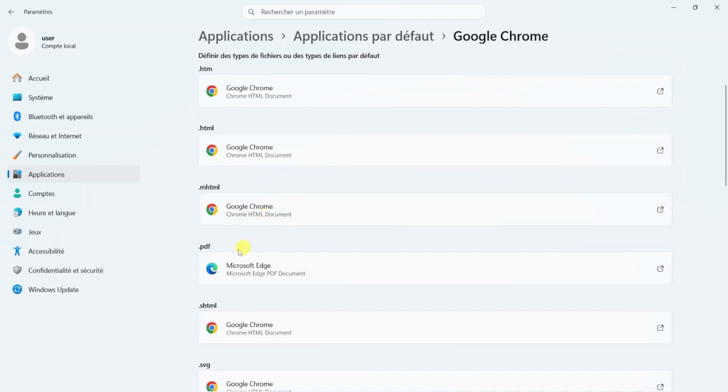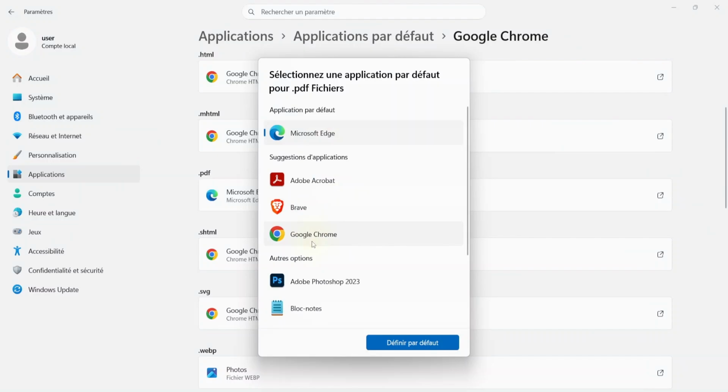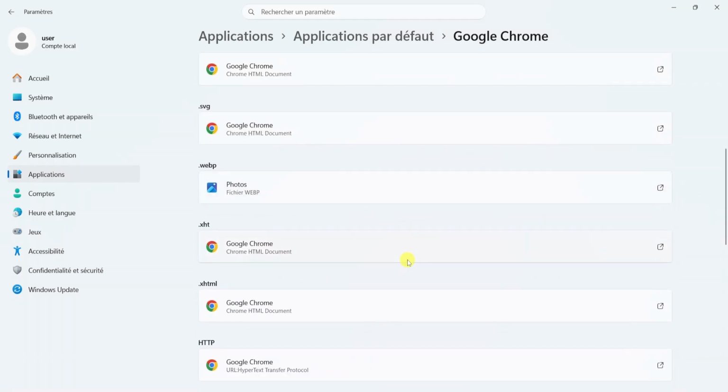If you scroll down and see any lingering file types still assigned to Edge, just click them and switch them manually to Chrome too. And that's it. You're officially free from Edge.